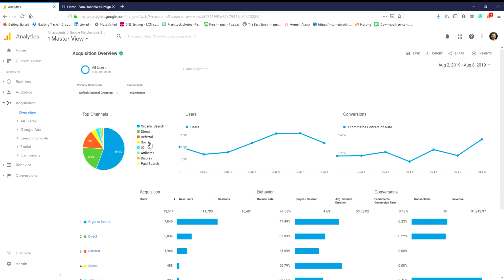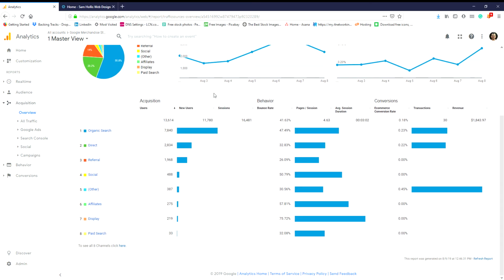So we've got our channels there. We can also see acquisition here. So for those different channels, we can see how the people behave differently. So we can see how many numbers we've got, but also things like bounce rate for different groups of people, and also conversions in the e-commerce side here.